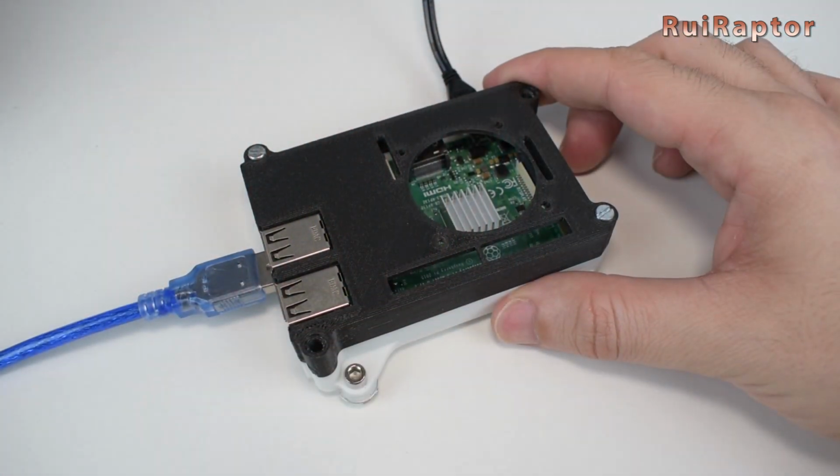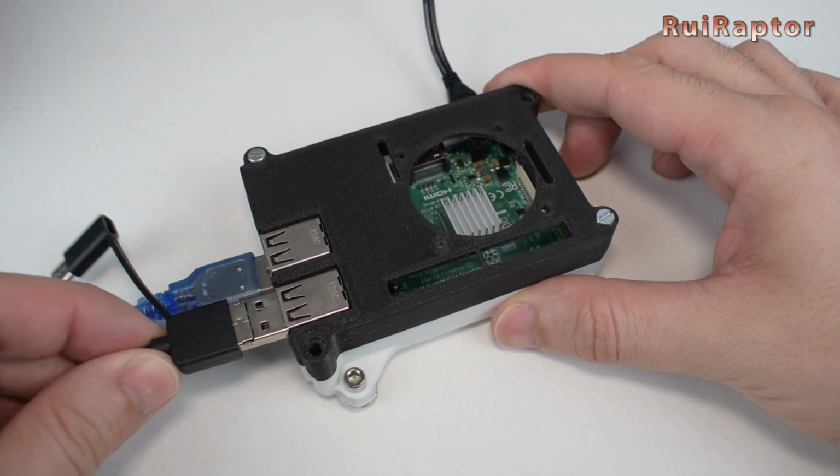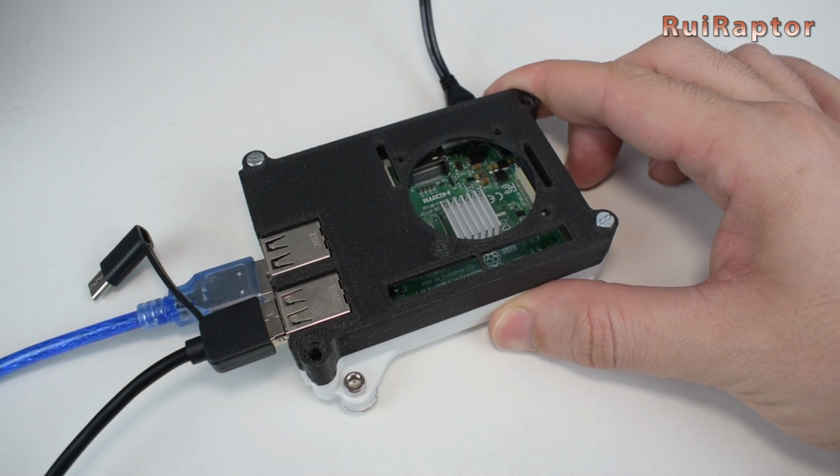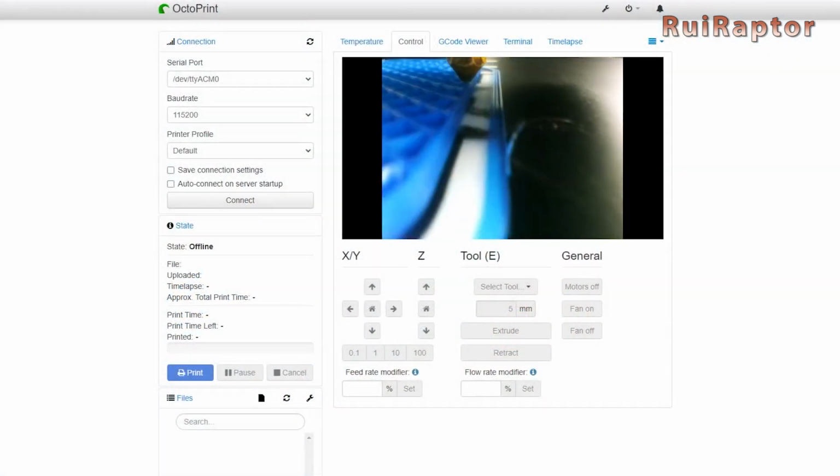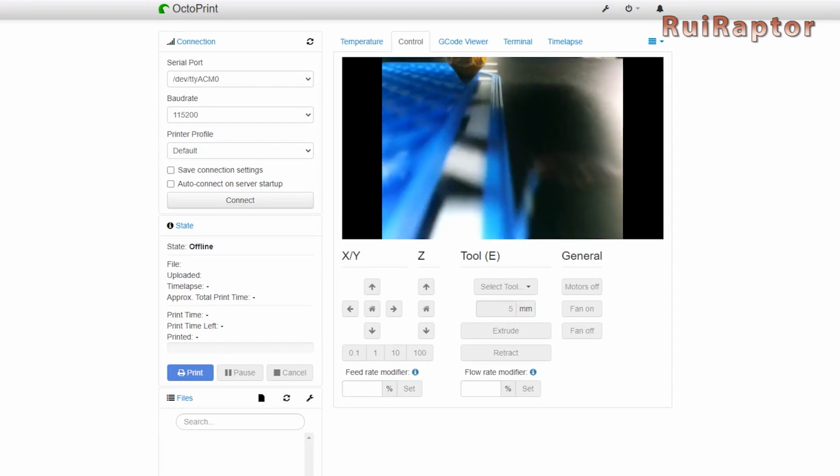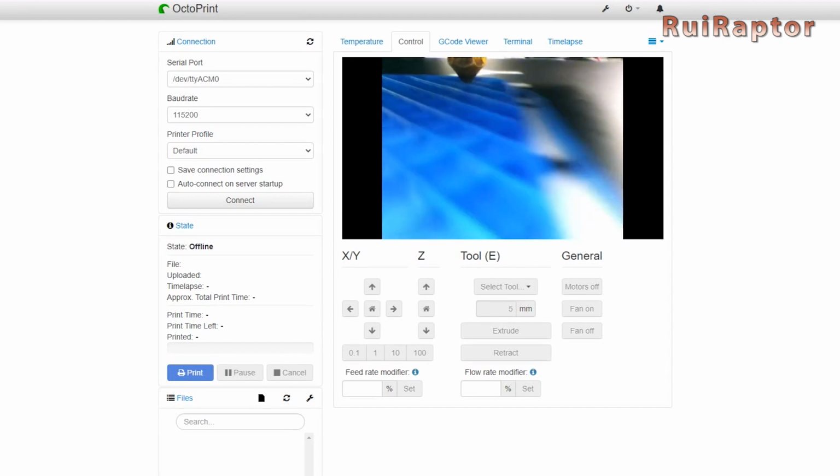And if you have a Raspberry Pi running Octoprint, you can connect the camera directly to the Raspberry Pi and get the image from there and record time lapses with it.